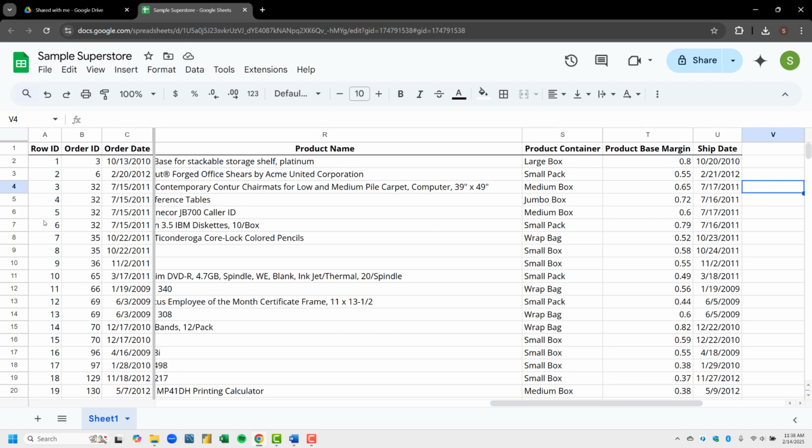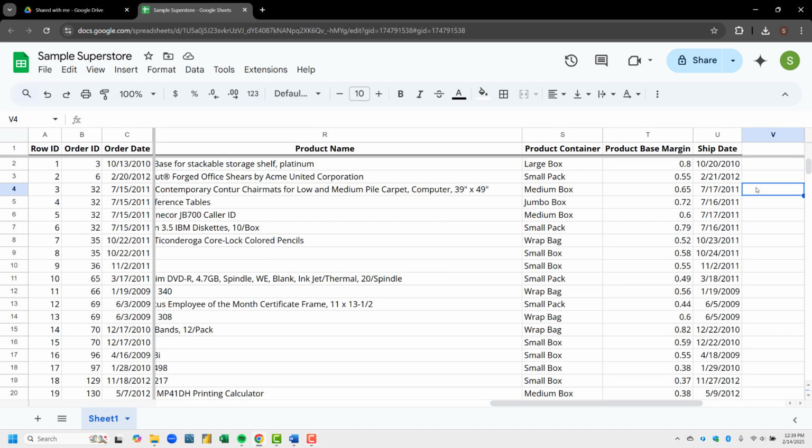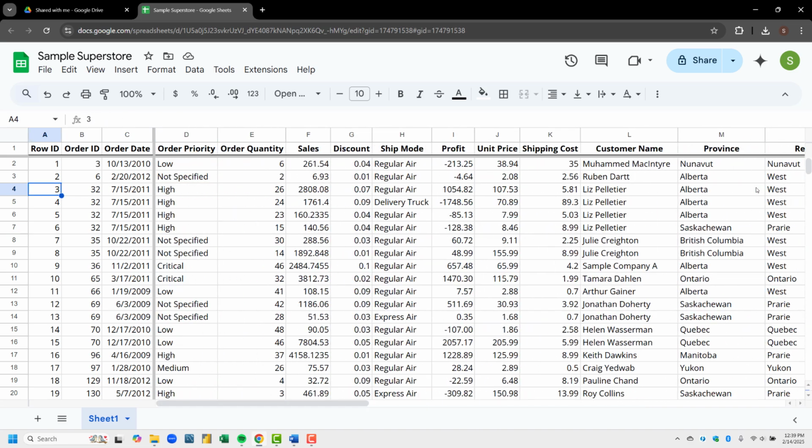Finally, you can freeze rows and columns at the same time. Let's go to View, then freeze the top row. Now, whether we scroll down or right, the top row and first few columns will always be visible.